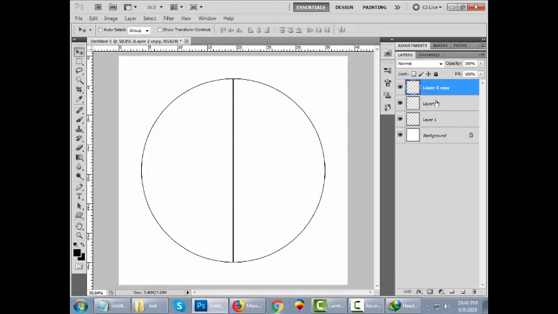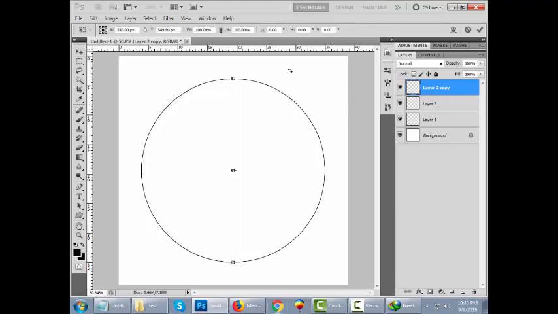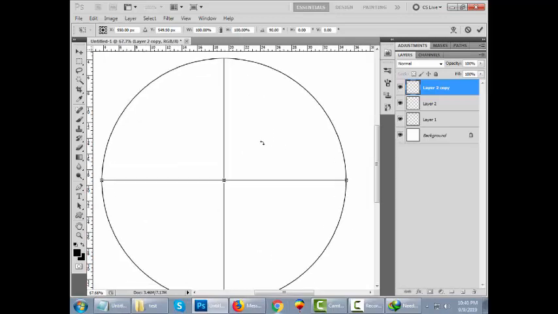Duplicate this layer by pressing Ctrl J, Ctrl T to transform. Hold the shift key and rotate it to 90 degrees. Now we have a circle with 2 cross lines, but we will have to keep only this part of the circle, and we will delete all these parts.